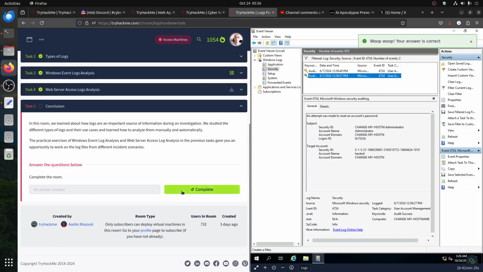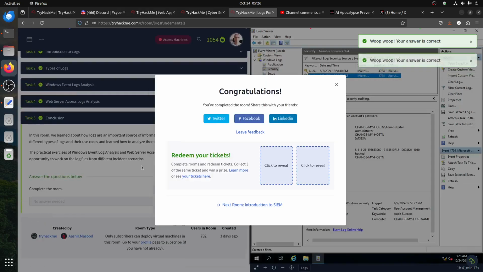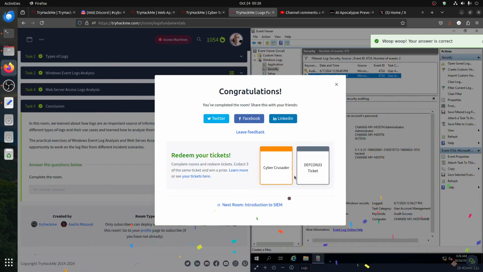Yeah guys, this room is a quick introduction. TryHackMe is trying to joke with me. I already finished this room. They keep saying DEFCON 33. See, after I finish all the rooms, when I try to redo the videos, they always give me a DEFCON 33 ticket, but it's not real, it's a fake one.